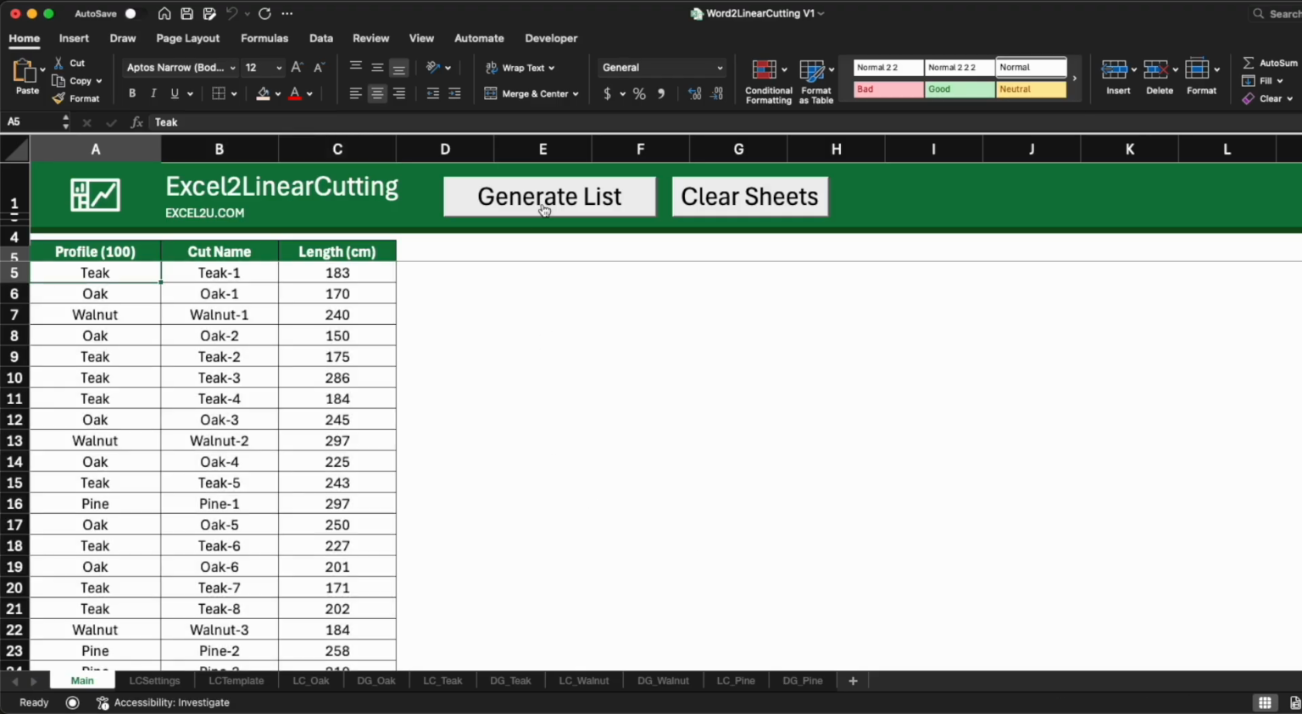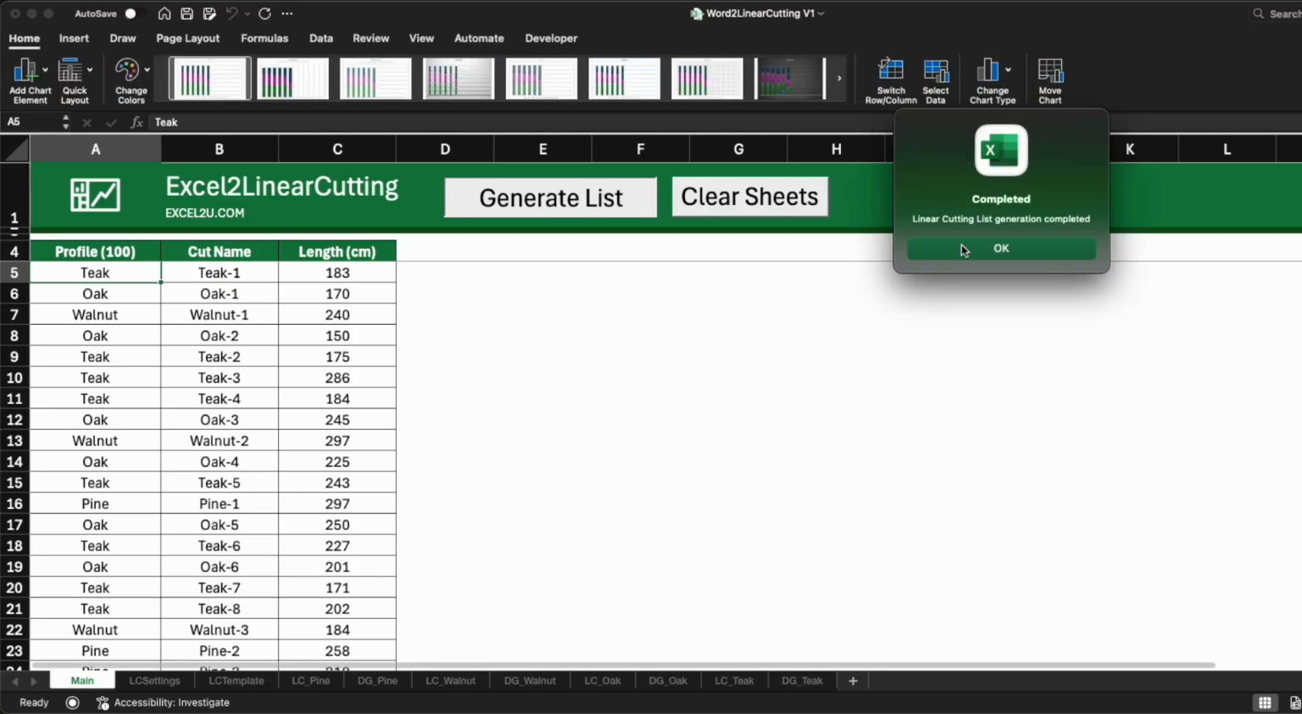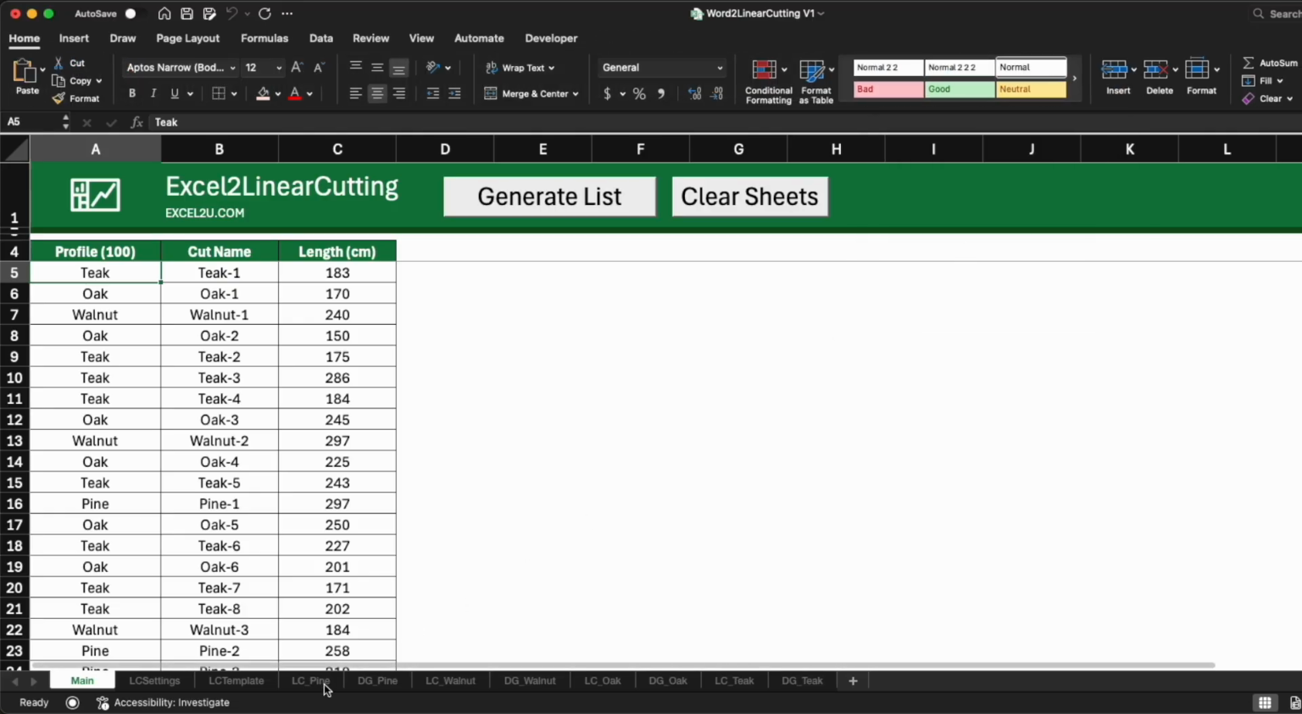Now for the fun part, just hit Generate List, and the tool instantly figures out the most efficient way to arrange your cuts for each profile. You don't just get a table, you get a full linear cutting sheet plus a diagram for every profile you're cutting. Let's zoom in on the linear cutting sheet for pine.